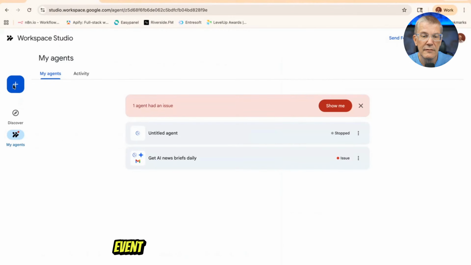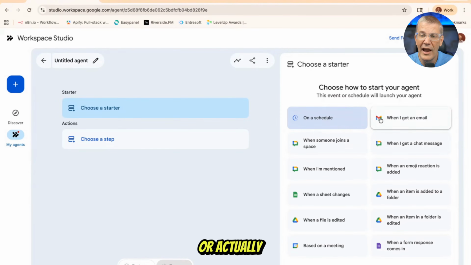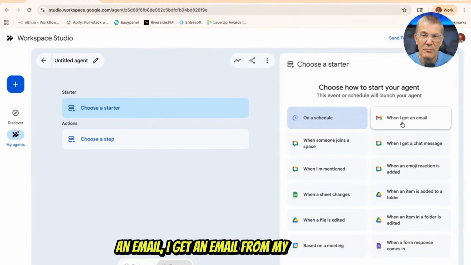Trigger event. Let's look that over. Let me explain that. You got to choose your starter. So that's your trigger event. That can be a time trigger event or actually like an action, something like triggers it like an email. I get an email from my wife, right?